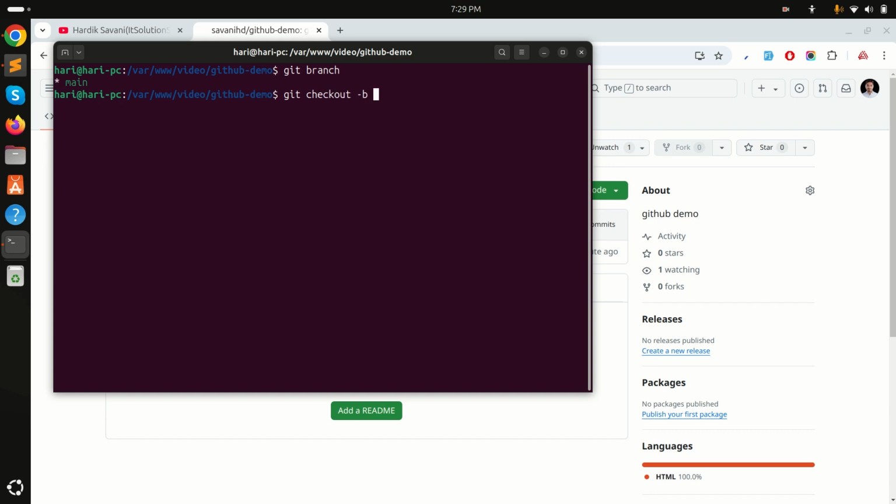So what I will do is run one command, git checkout, and there is a -b option that will create a new branch. I will simply call it dev branch, so we can manage the development environment, and hit enter. It will create a new branch and switch to the dev branch. Again I will run git branch and hit enter. You can see that right now I am in the dev branch.